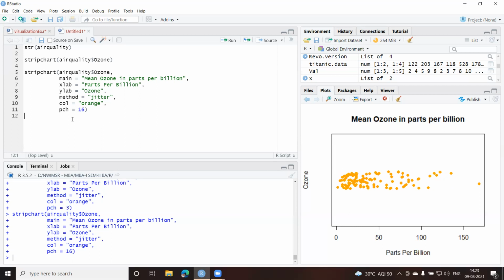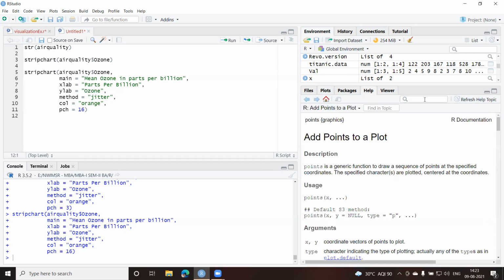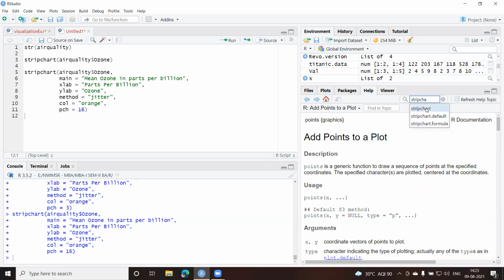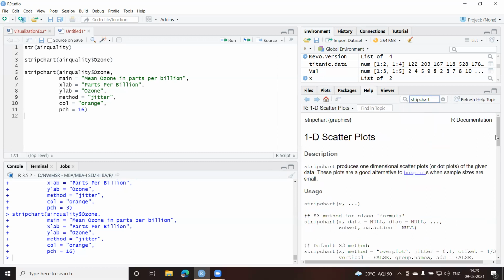Okay, so for this value also, there's a list of values available. You can just go through it. It is always available when you take the help. So if I go here and type strip chart, there it is. Fine, you can see this strip chart definition. You can look at this.